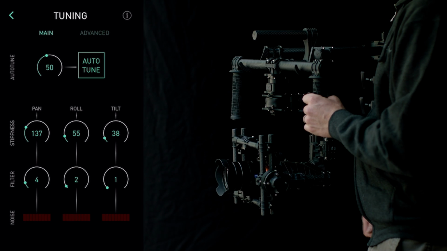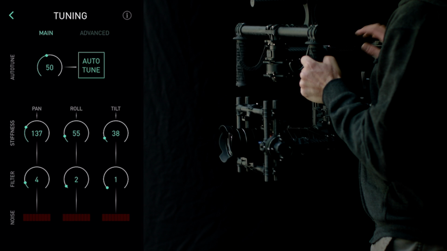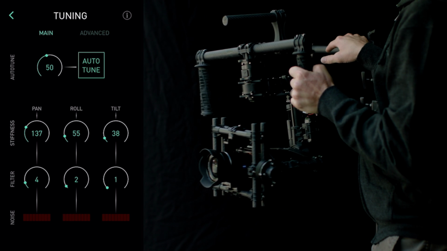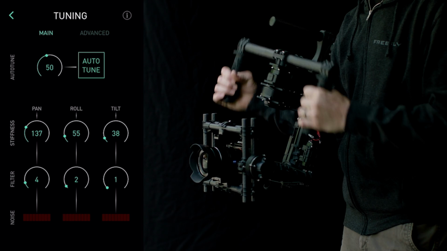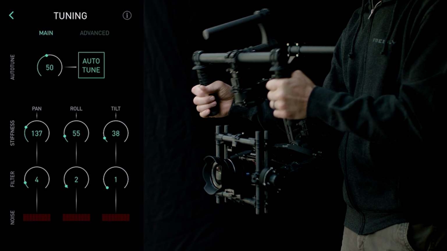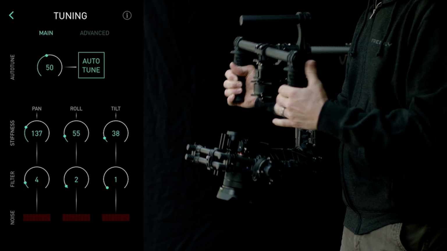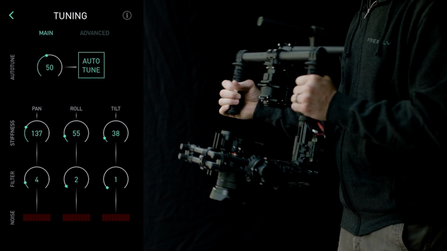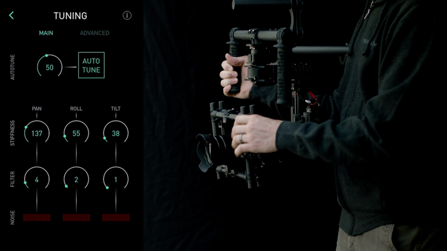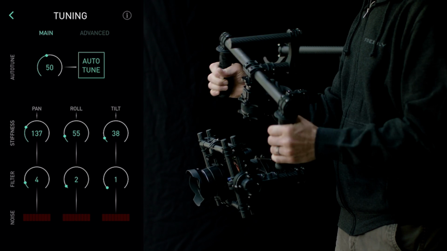Once you have tuned the pan, roll, and tilt axis, grab the MOVI and put it into different realistic shooting positions. Do this while observing the noise level indicators. It is important to tune the MOVI for each MOVI method. For example, you may experience different tuning values when operating on a jib or an Alta.